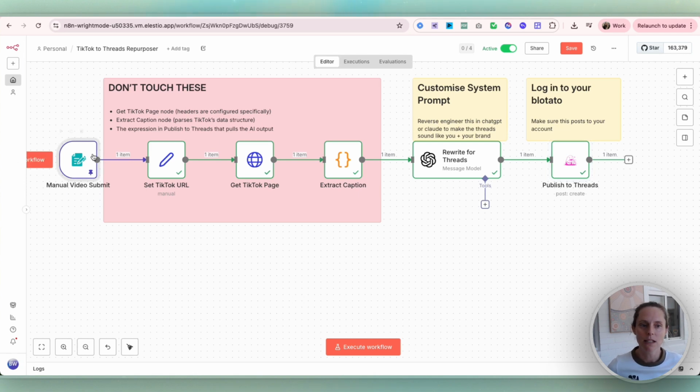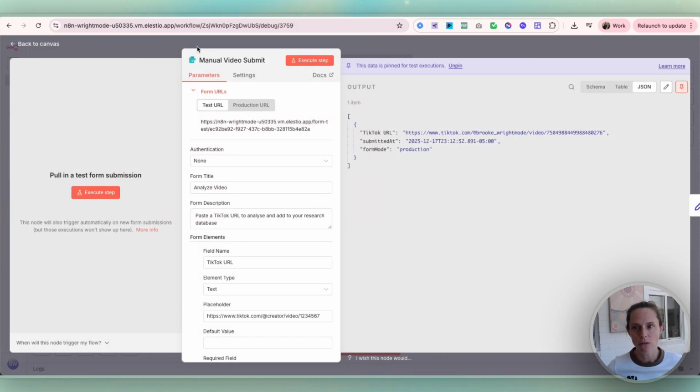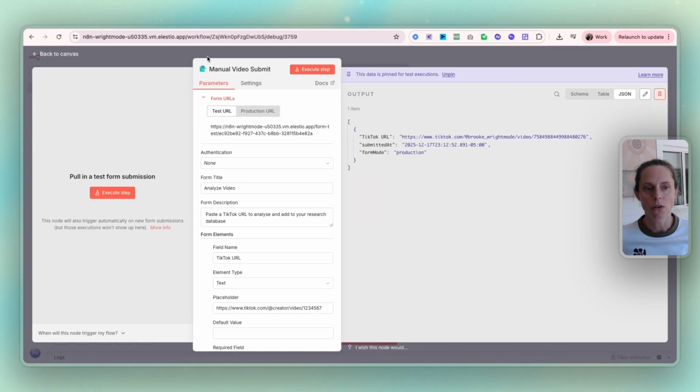So first up, we start with this manual form node. You just want to paste in your TikTok URL, hit run. Now you could swap this out for an RSS feed if you want to grab new TikToks automatically. But for testing, manual is easier. We can get things working first, and then we can look at automating this later.